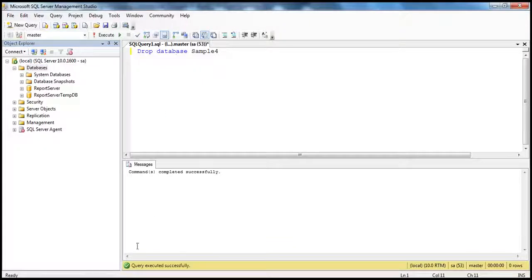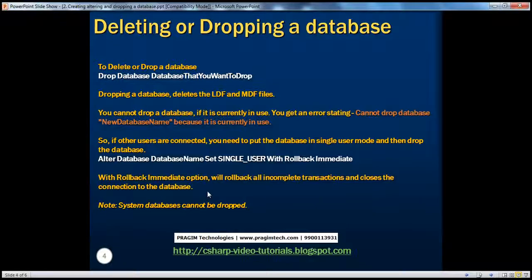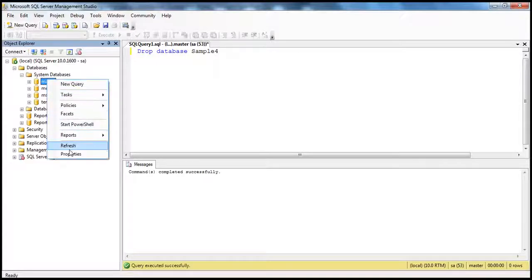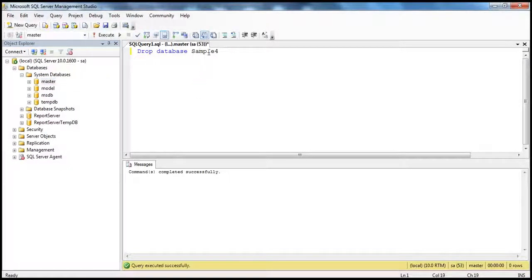Keep that in mind. If you want to drop a database that's in use, you can use alter database name set single user with rollback immediate, and this rollback immediate option will roll back all incomplete transactions and close any connections to the database that you're trying to drop. Also a very important point to keep in mind, system databases cannot be dropped. For example, if I try to drop the master database and execute that, look at that, cannot drop the database master because it's a system database.